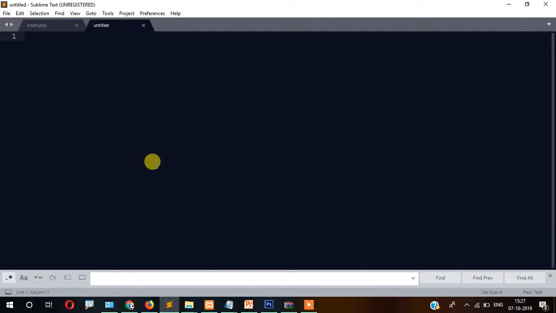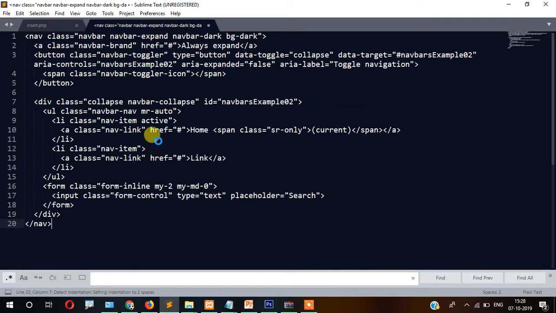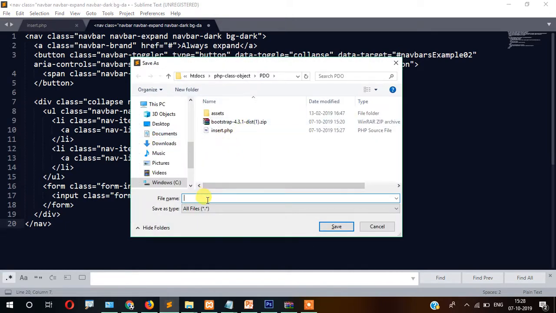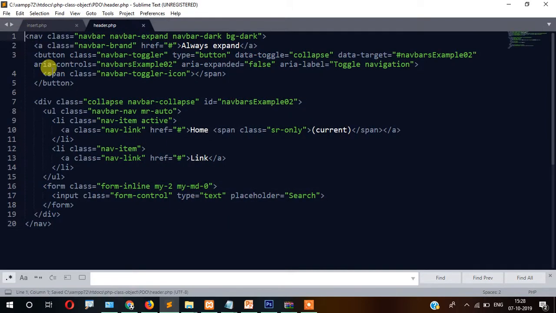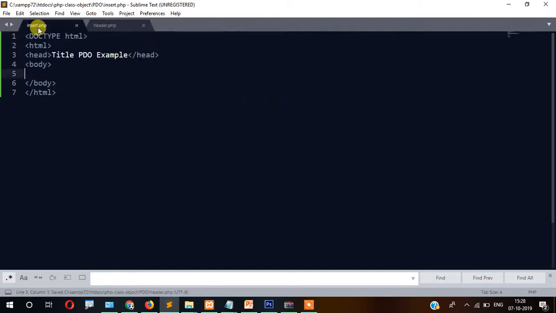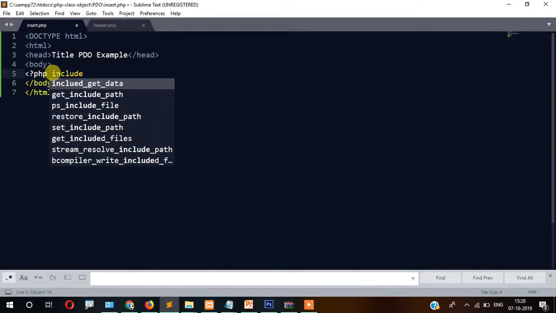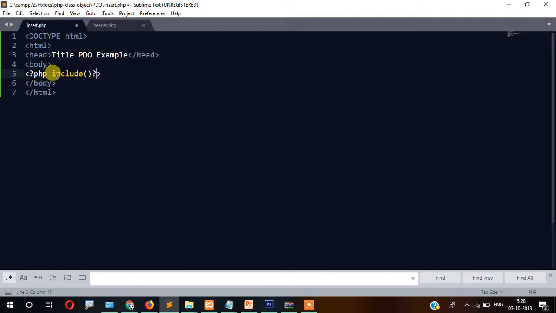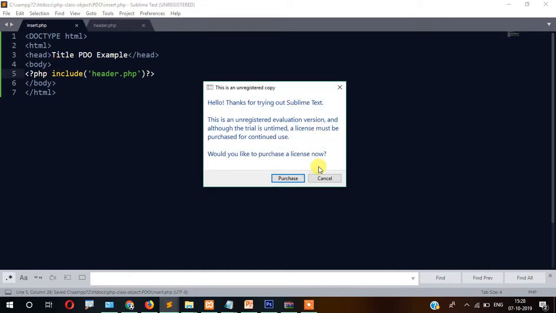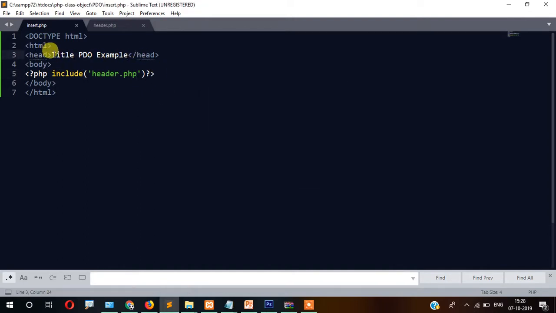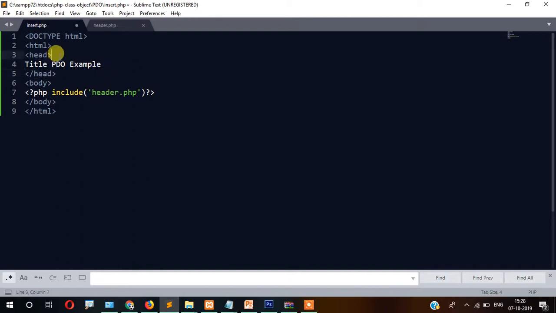Let's do one thing. It's better if I paste here, and then name it as header.php. Also, we need to include header.php. So here I'll write php include header.php. Then here inside, sorry, I need to write here title, then title, right?